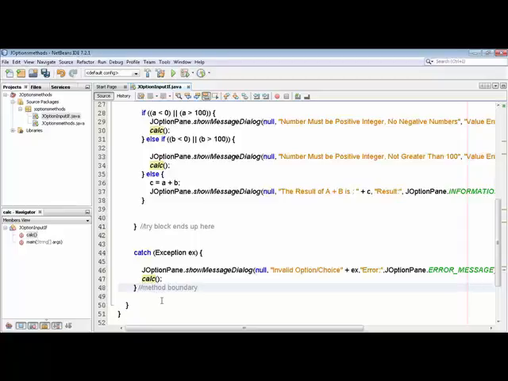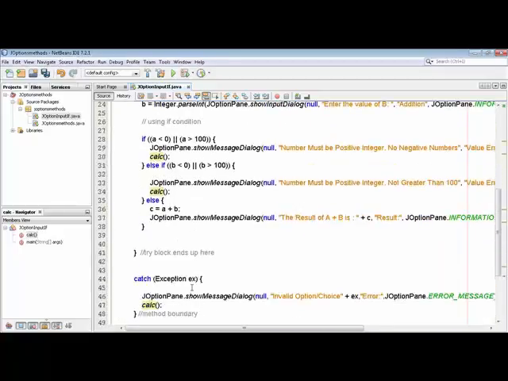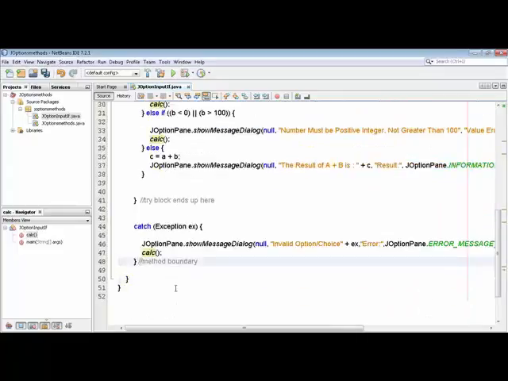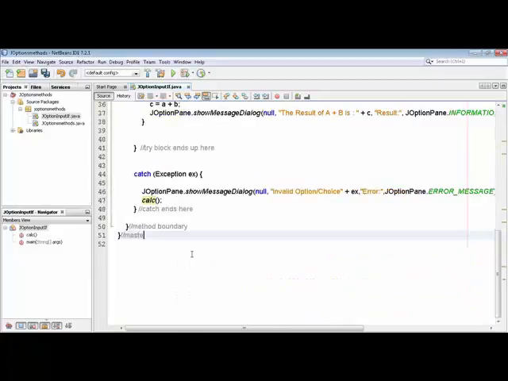boundary, this is the main boundary, oh sorry, method boundary, sorry, this is by mistake, this is the catch boundary, catch ends here, this is the method boundary and this is the main class. This is JOptionPane input if. This is the master class. Master class ends here.